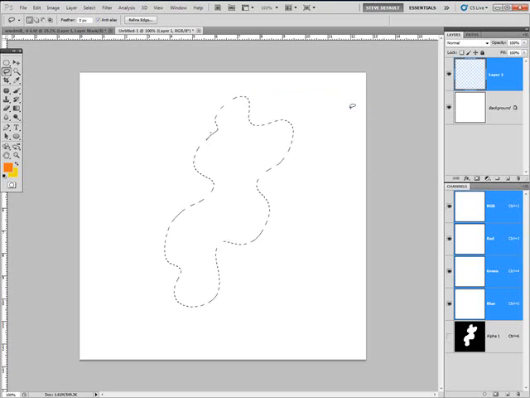Another way to get the selection when I hit Command or Control D again is simply hold the Control or Command key down and click and release right there on the alpha channel icon, and that will also bring back a selection. Okay, so we've created a selection. When we save the selection, what did it do? It automatically connected it to the channel. So that's our first connection between selections and channels.